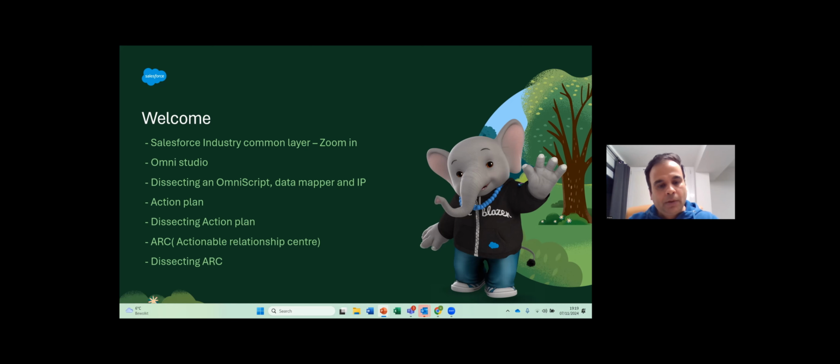And at the end, we will cover ARC, which is Actionable Relationship Center. It's a very nice visualization tool given by Industry Cloud. We will see theoretically what it is, and then we will again look at a practical example going into the org. So that will be the agenda for the next 1.5 hours.